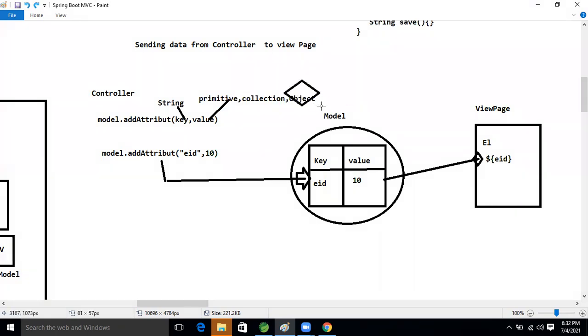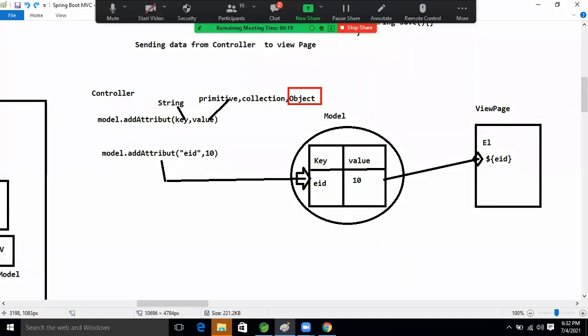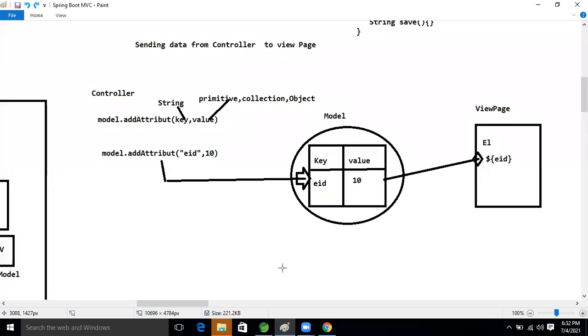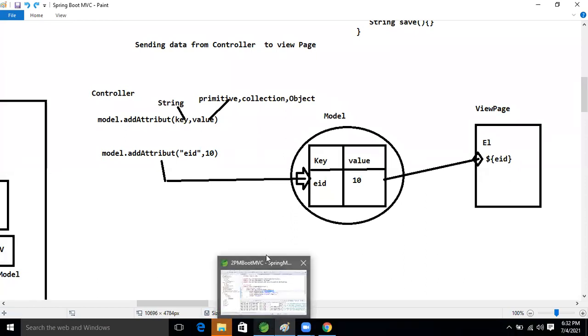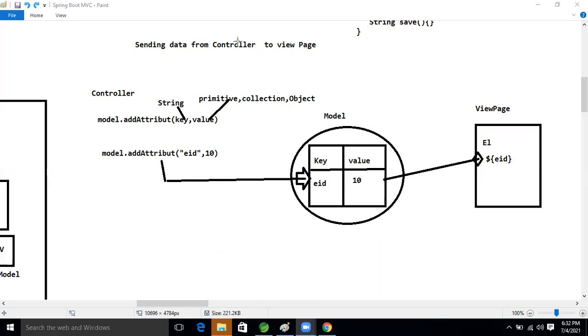Okay, ready, Ravi? We are ready. Are you ready to see the object data? How can we send the object data? Okay, good, guys. So for that, let's send the object data from the controller to our view page, right?